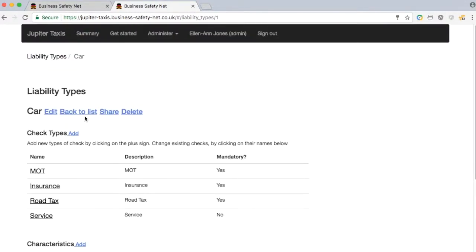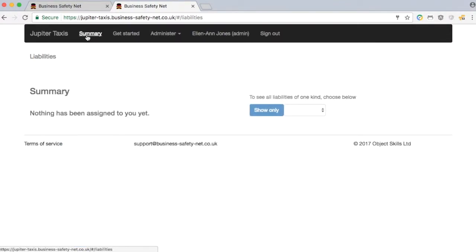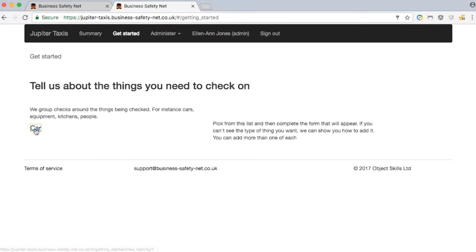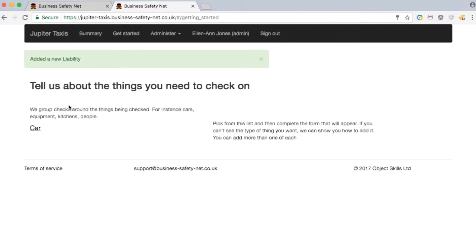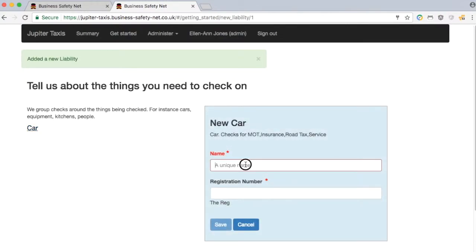Okay, so now we've defined a type of liability called a car. We can go back to the summary and start adding some actual cars. So if we click here, you'll notice the box there for registration number is there because we said every car needed one. So I'll just make up some data. There's a red taxi and a yellow taxi.